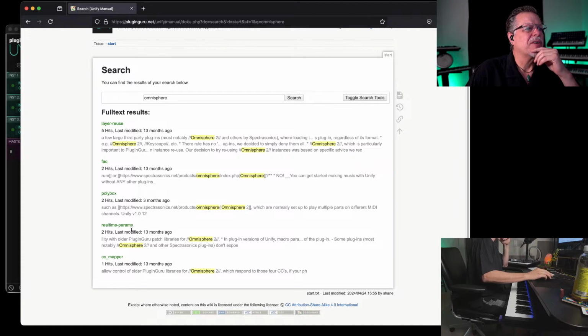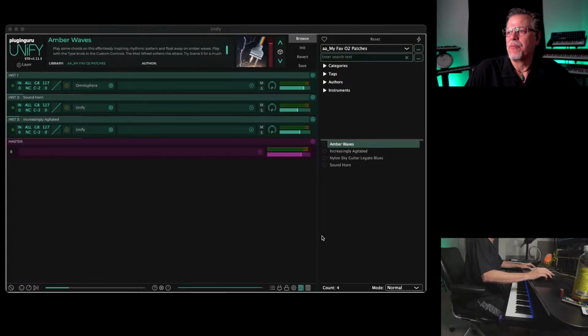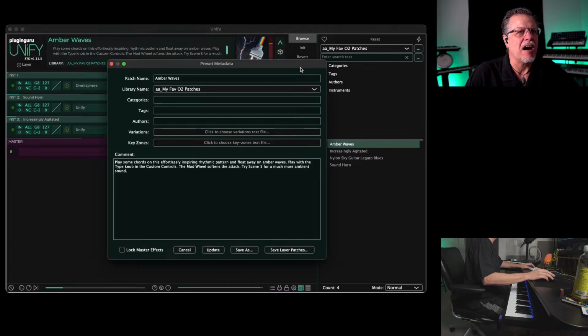CC mapper, no. The layered reuse is something that Omnisphere also follows, but maybe there'll be an area to update that. But anyway, there is a way now with Omnisphere. The challenge is if you don't want it to change the name: when you go to the save page, because that omnisphere.txt file is there, it grabs the patch name and puts it in there.